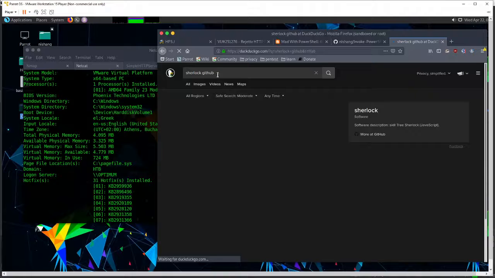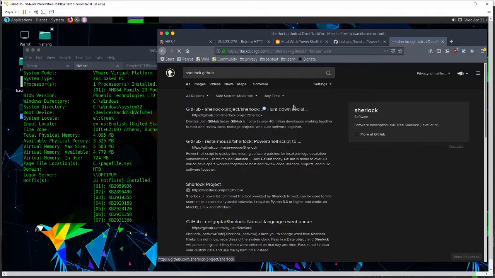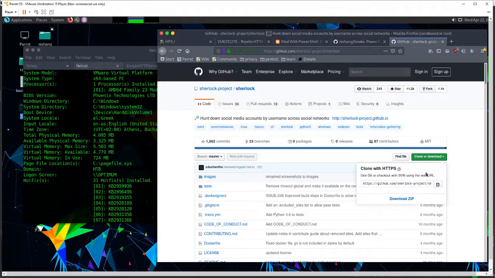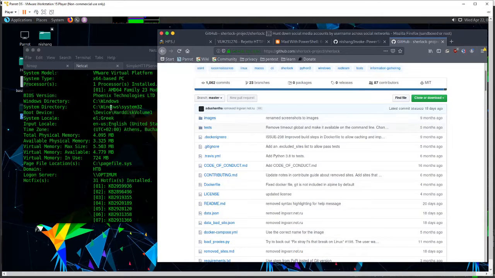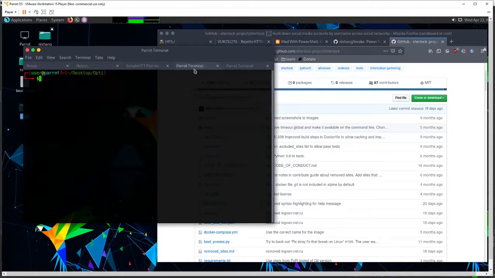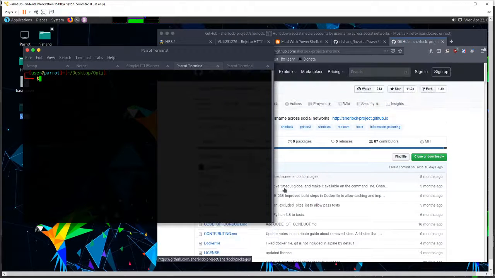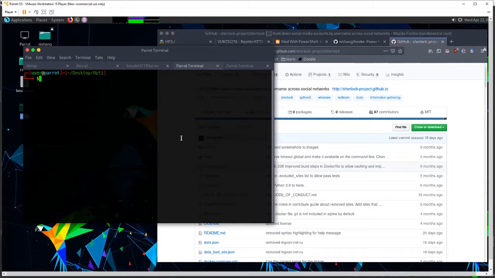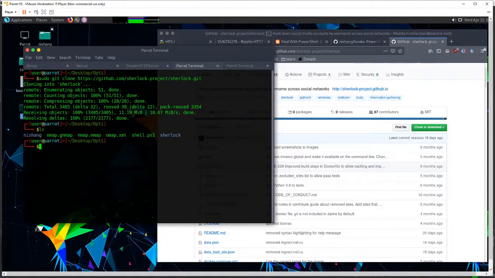So you guys can go to Sherlock GitHub and download everything from there. I've used this before, so I don't have to look through the code again or anything like that. Plus it is reputable. I mean, Sherlock is reputable. So I'm going to go ahead and use my opt directory. I'm going to sudo git clone this GitHub URL, and then I'm going to go into my Sherlock directory.